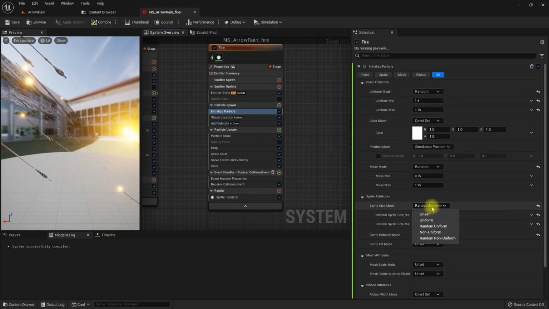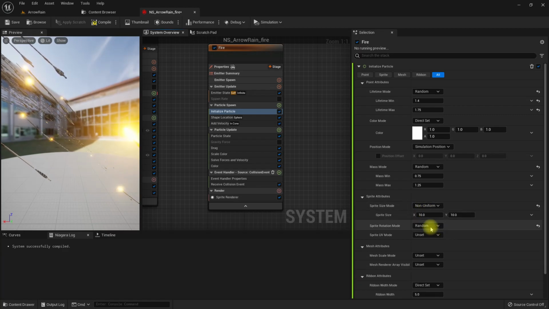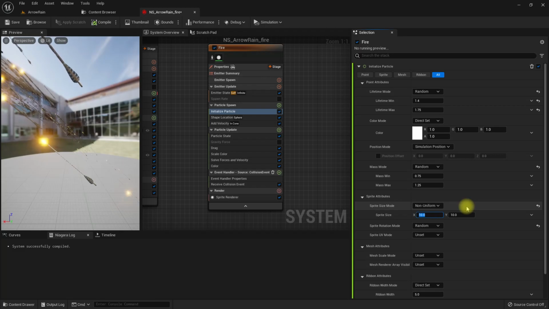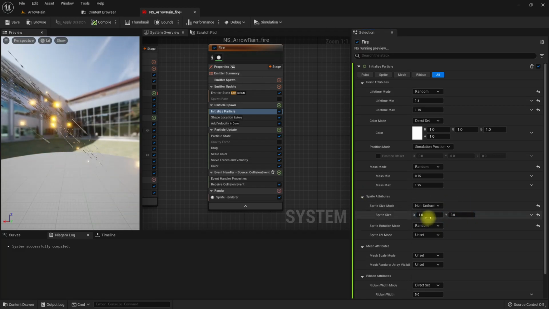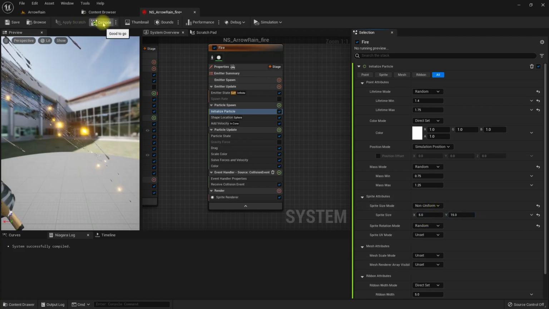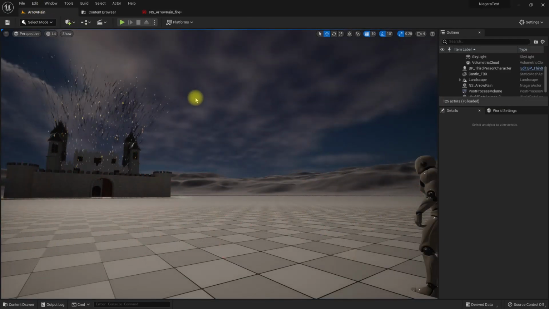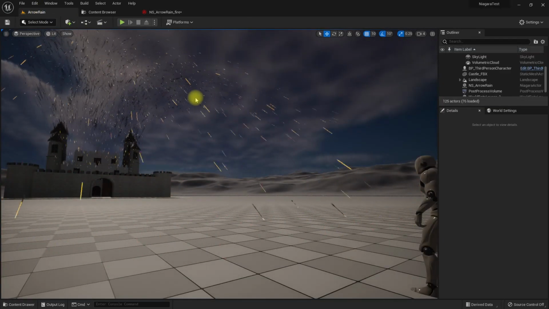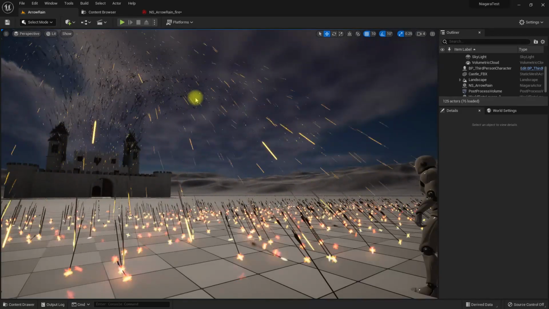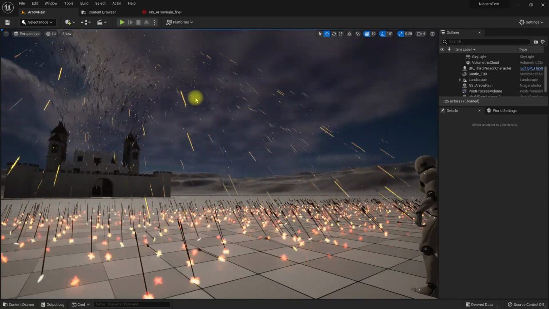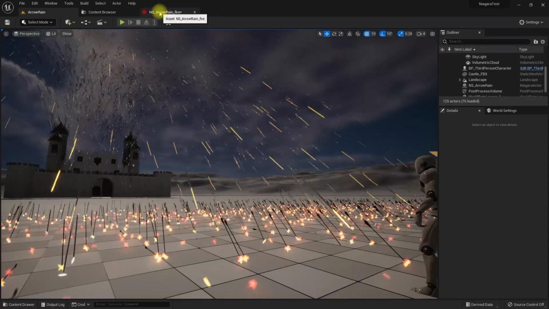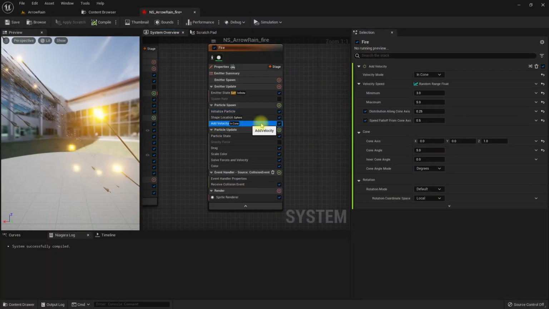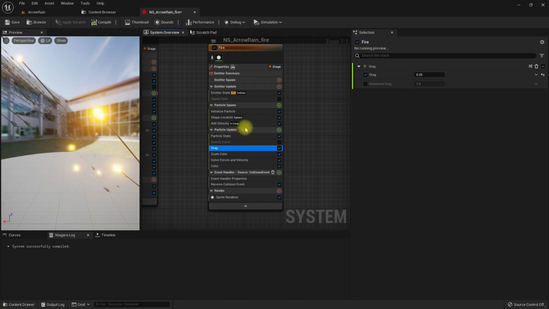Sprite size, random uniform, no, let's have non-uniform, like 1, 3, no, maybe that's too small, 5, 15, right. Speed is not enough. Oh, we have drag also.